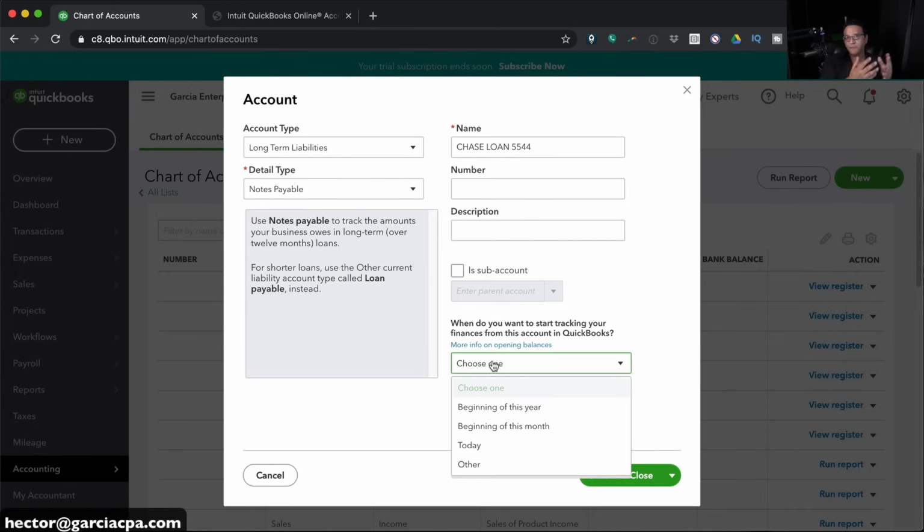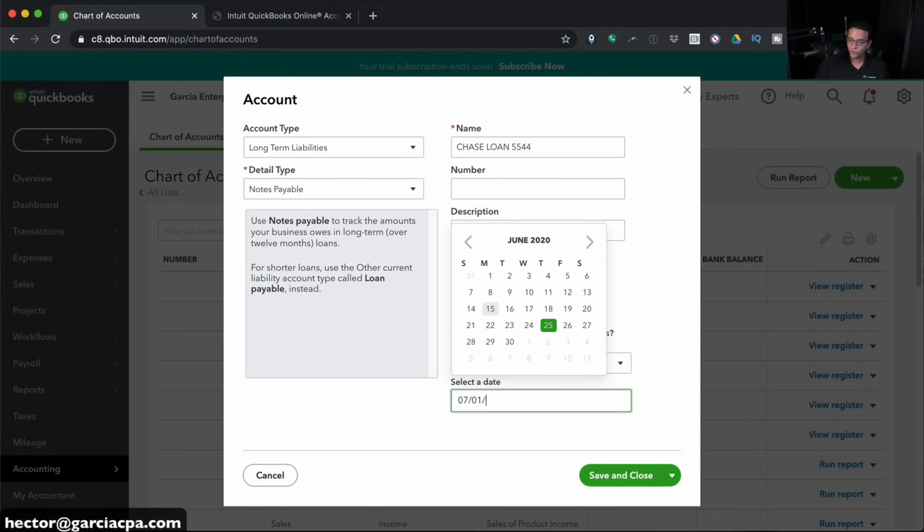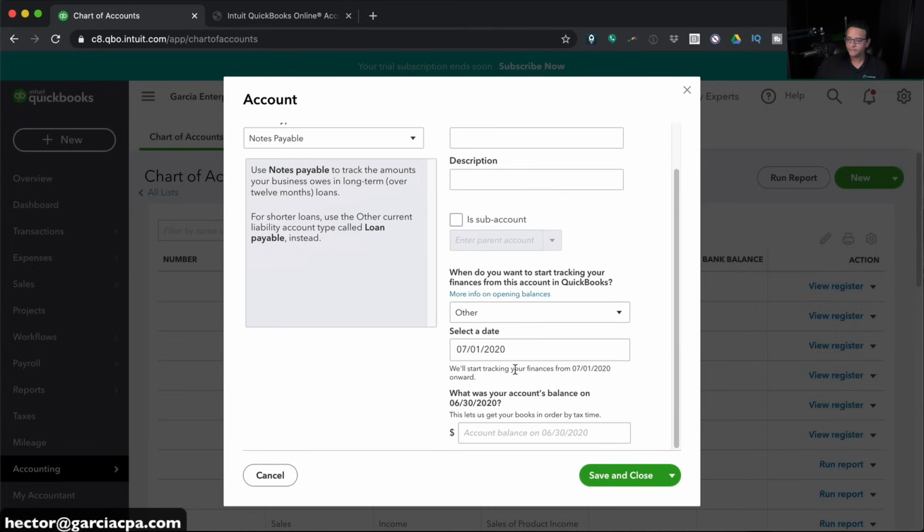And let's say I can get my loan statement closing on June 30th as well. So I'm going to go ahead and put the loan balance there. So let's say that's 41,552.